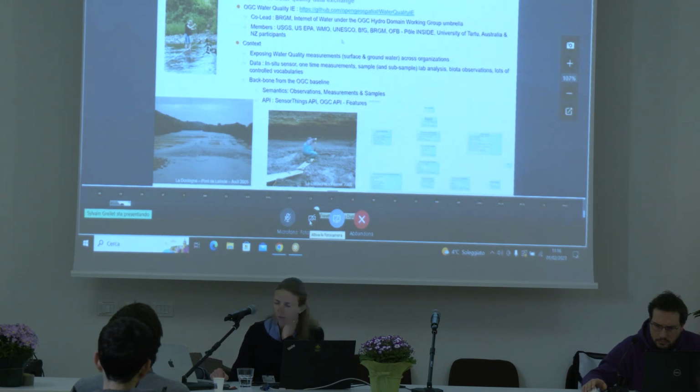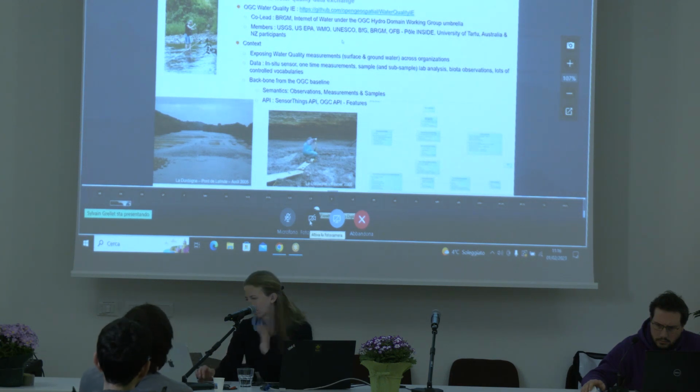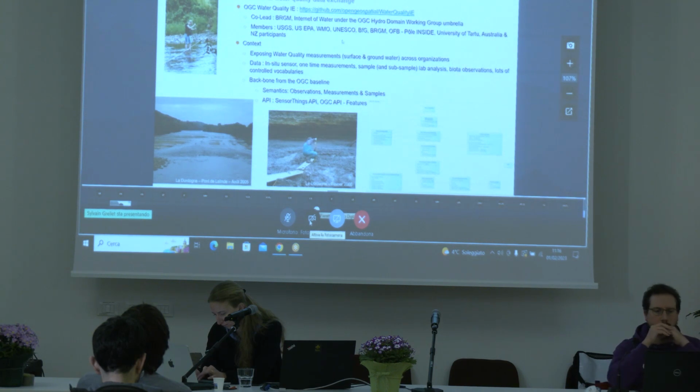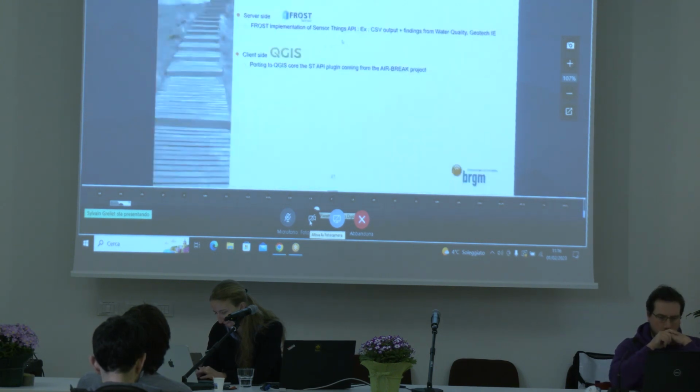That's a mixture of in-situ sensors, one-time measurements, samples and sub-samples. A lot of that could go to biota, fauna and flora observation, and we have a lot of controlled vocabularies to deal with. So the backbone of this one is Observations, Measurements and Samples on the semantic side, and on the API side it is SensorThings API and OGC API Features. So that's also an important dynamic that has been emerging and going on.